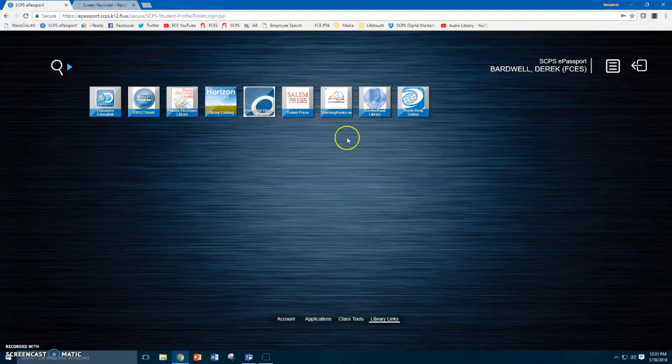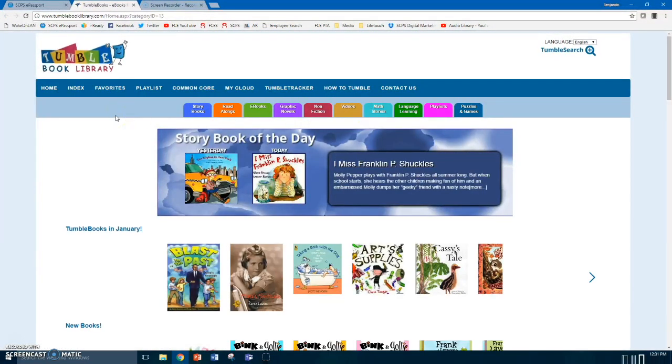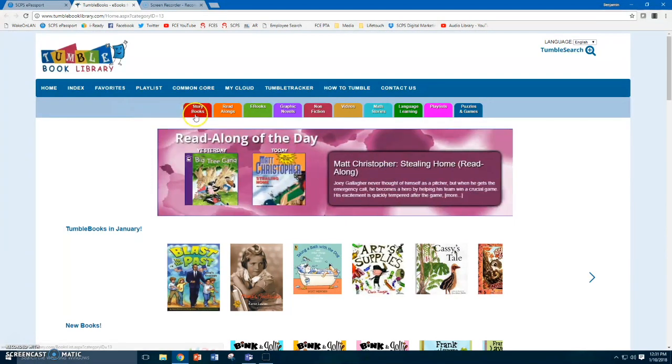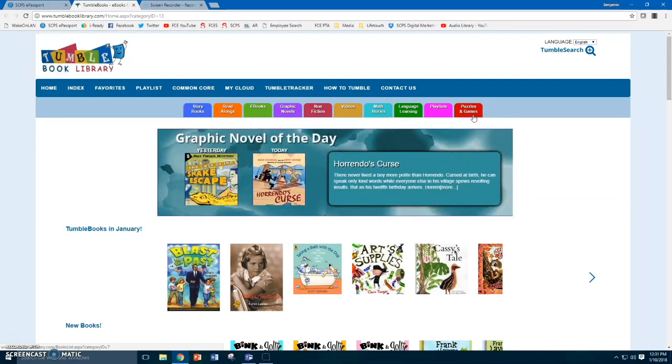We're going to skip over to the Tumble Book Library. The Tumble Book Library includes lots of great resources, all books. Storybooks, read-alongs, ebooks, graphic novels. You know, those are the novels, the fiction books that sort of remind you of the way comic books look. Non-fiction books, videos, math stories, language learning, playlists, and puzzles and games. You've probably explored the Tumble Book Library in the Media Center.